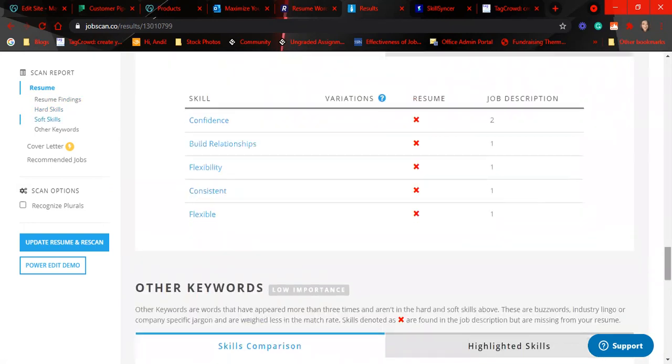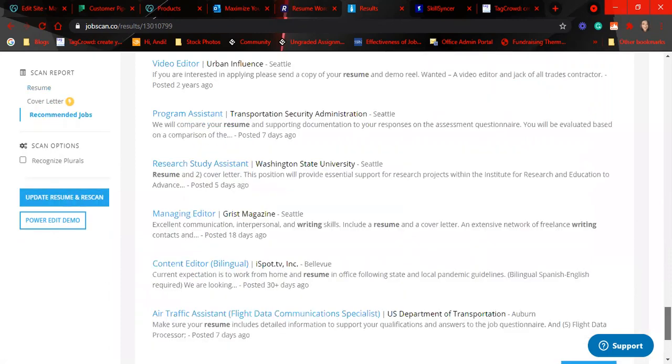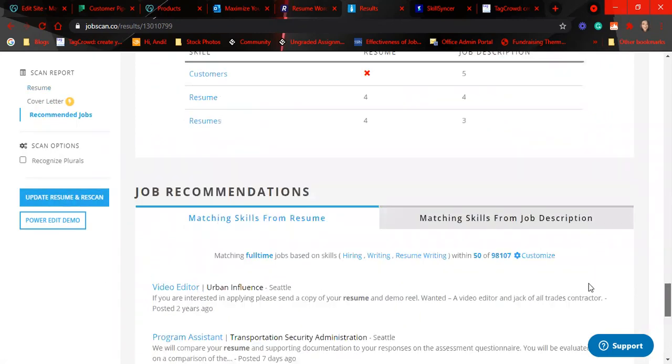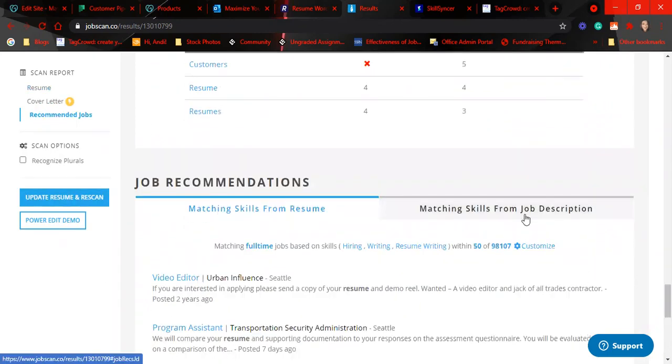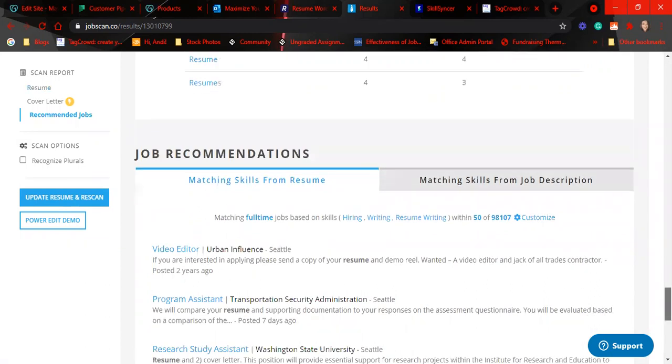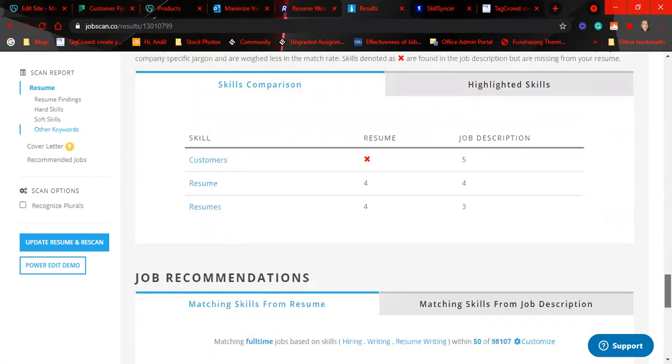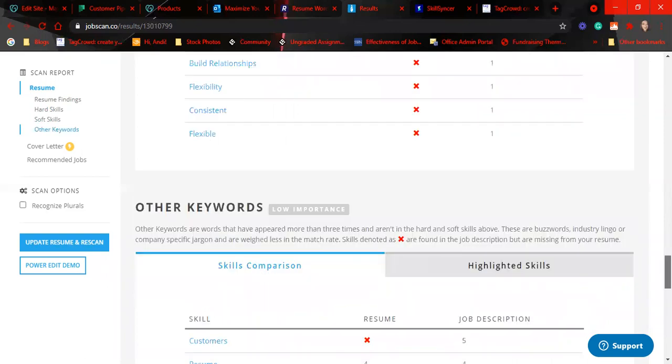Same thing, confidence. I'm not going to have confidence on my resume. I will have building relationships or flexibility, but those are really important aspects. So, matching skills from the resume or matching from the job description, but we want to make sure that we're going in and seeing, is this something that I should have on my resume versus what's in the job description.